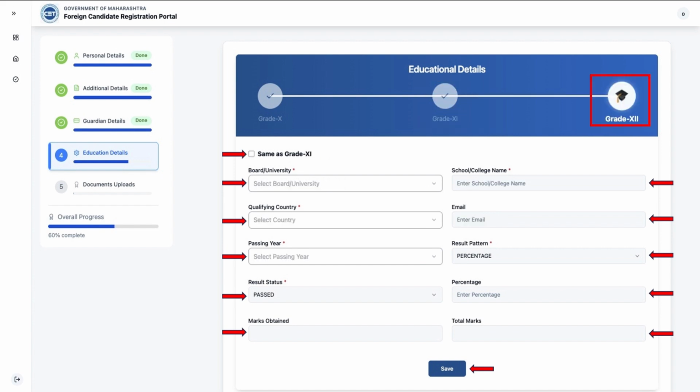For grade 12, if your results are still pending, you can select Result Awaited, but in that case, you will need to submit additional supporting documents for provisional eligibility processing. Once every grade is filled and saved, your profile completeness reaches 80%.